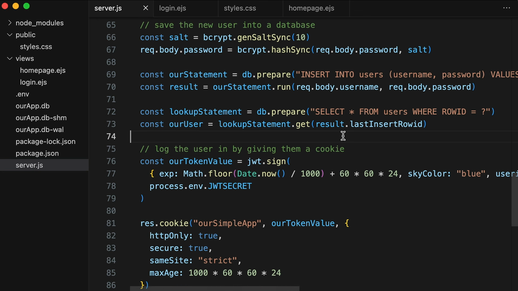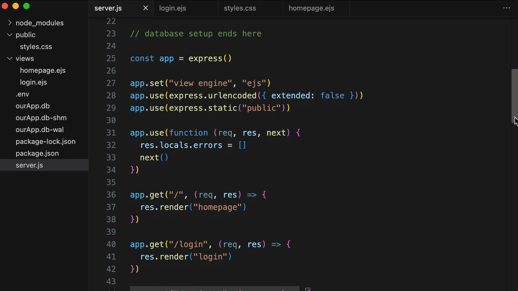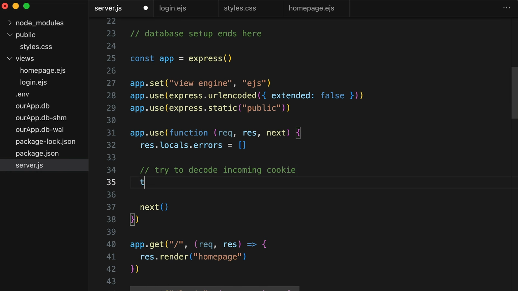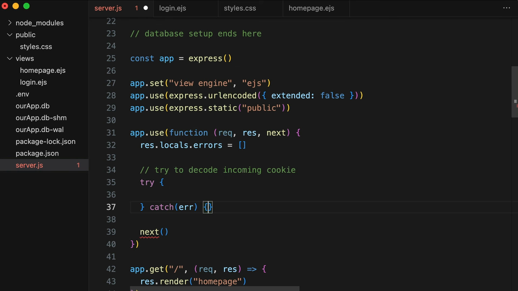So here's what I would do. Up towards the top of server.js, I'm looking for our middleware. Yes, so for me it's around line 31, but remember where we said response.locals.errors and we had request, response and next. Well, just before we call next, it doesn't matter if you do it before or after this errors line, but I would just write a comment to yourself, try to decode incoming cookie. And then I would just have a try block with a catch block. The catch block should have room for an error, curly brackets.